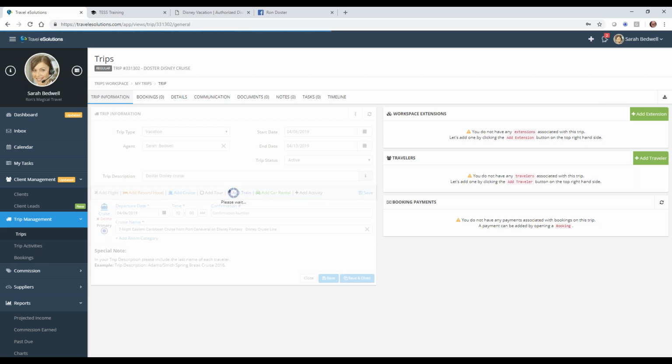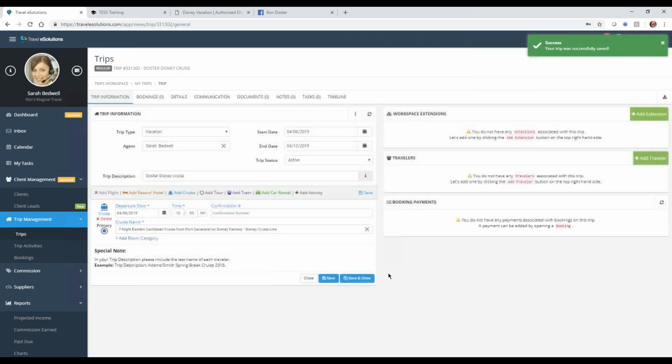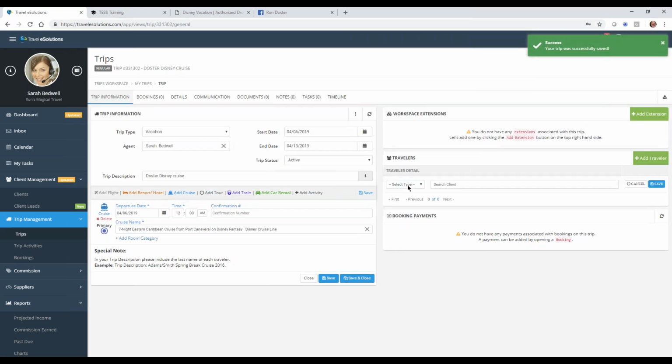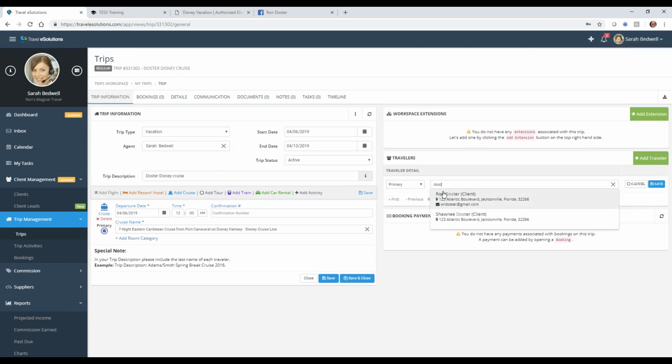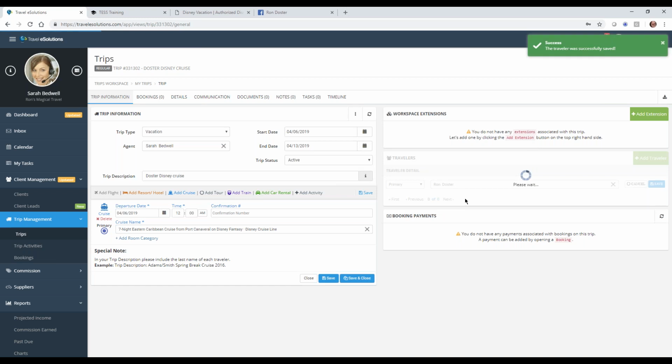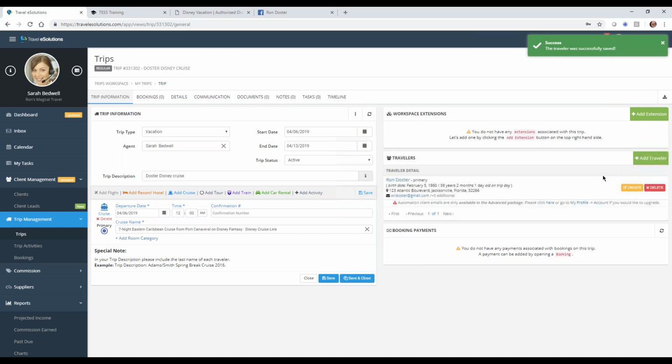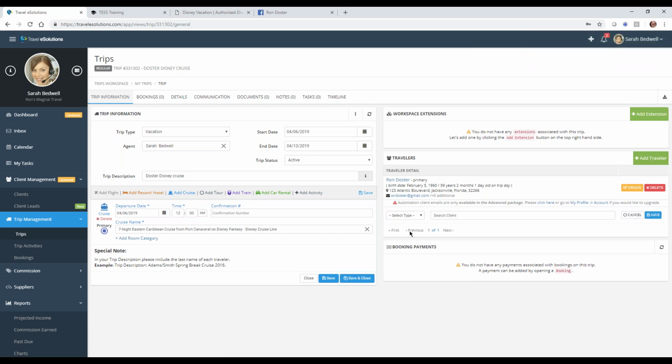I'm going to come in and add my travelers, and I'm going to add a primary, and I'm going to say Doster. Yeah, Ron's in there. I'm going to add him because he was already one of my clients that I entered something previously for. And then I'm going to add Shawnee.